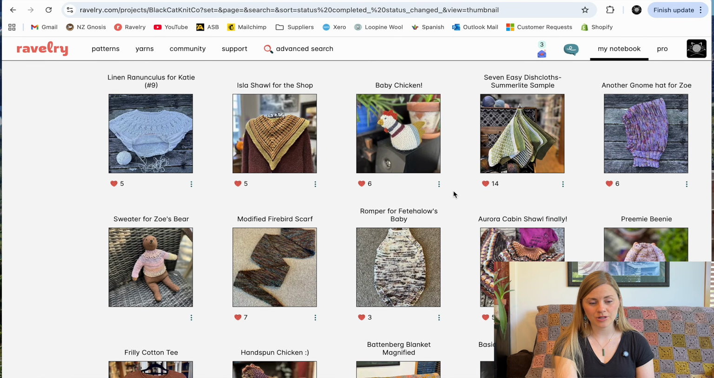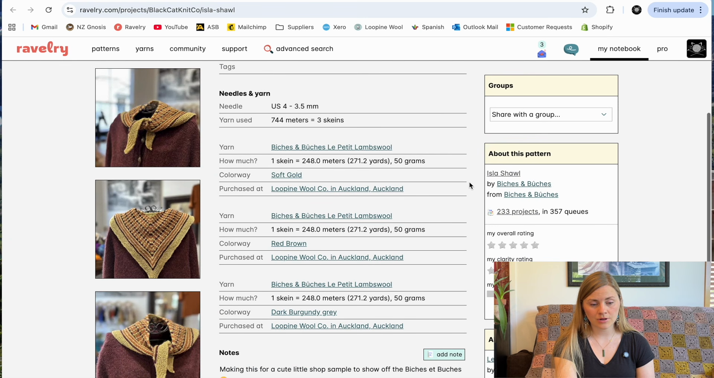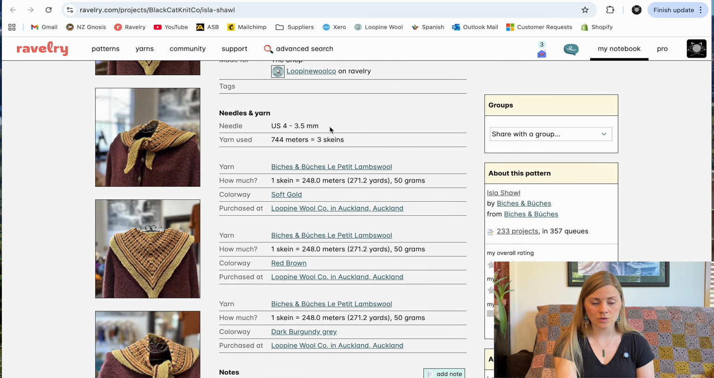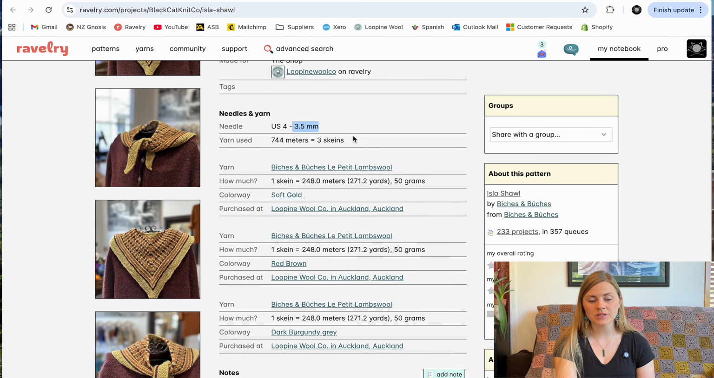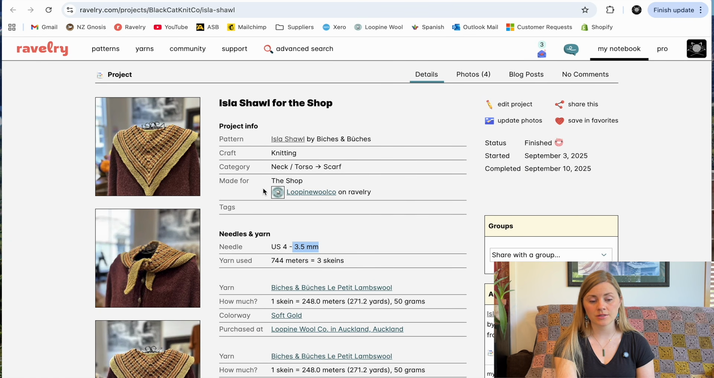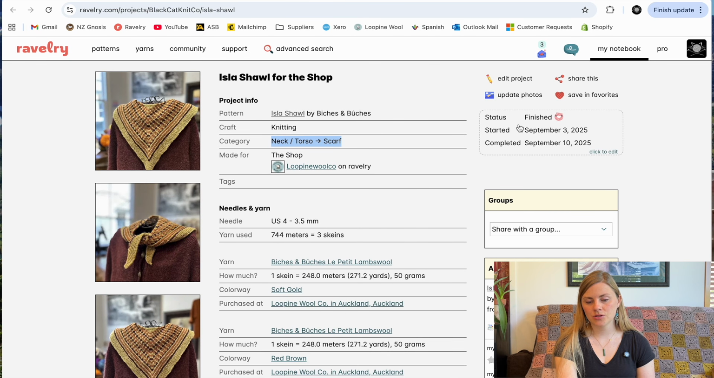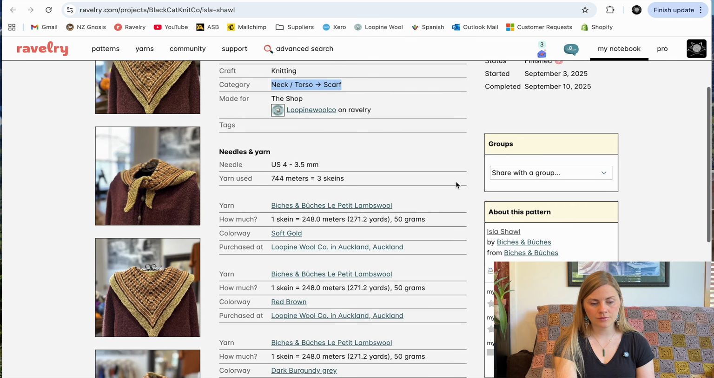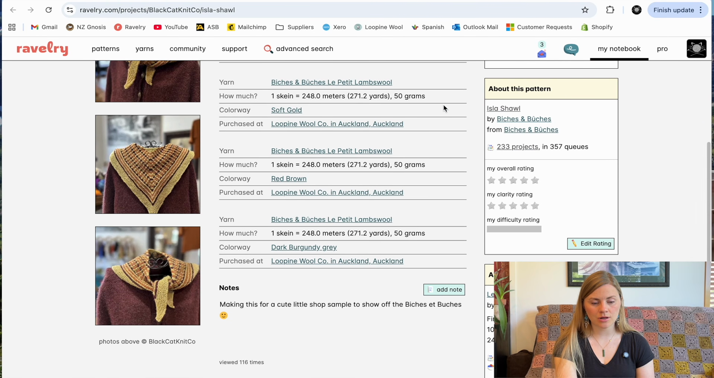So here is a recently finished project that I did, which is a sample for the shop. I've kept track of the needle size that I used. There aren't multiple sizes, but you could keep track up here of the size. It's got the category of the product. I have marked down the start and end dates, so I know that this took me about a week to knit. And I have taken note of each of the colors of yarn that I've used for this project.